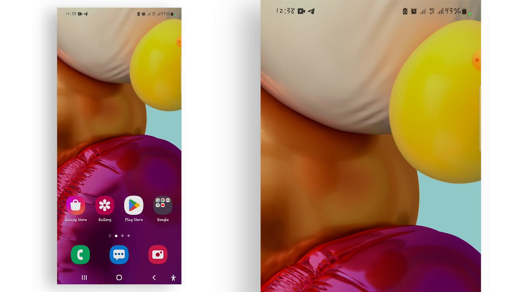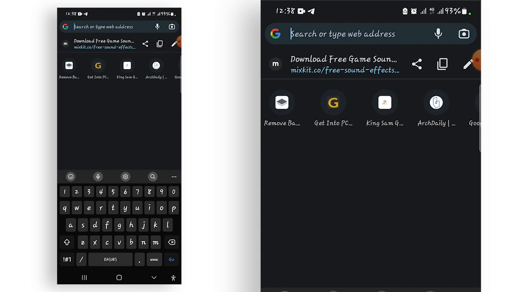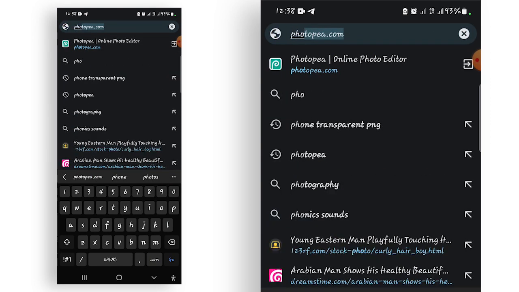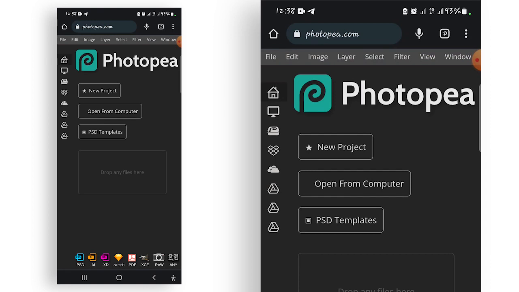Just go on to any browser you have, any browser at all, and then just search for photopea.com. All right, so this is the interface of Photopea. It works basically the same as Photoshop. This is the website version of Photoshop, something of sorts.